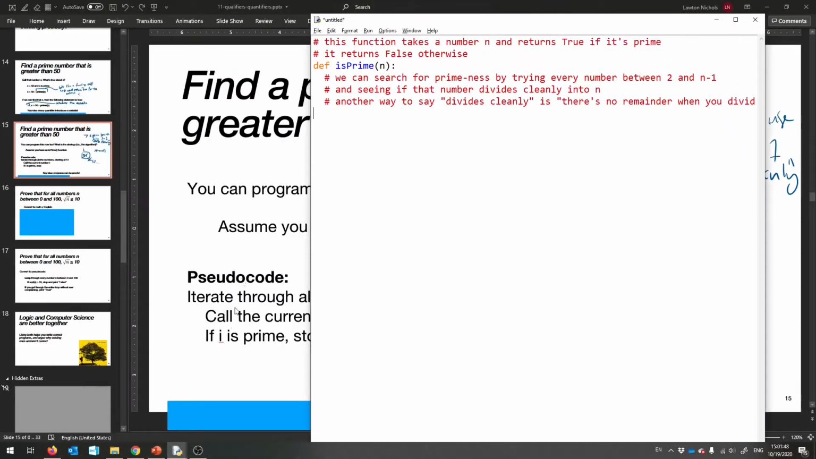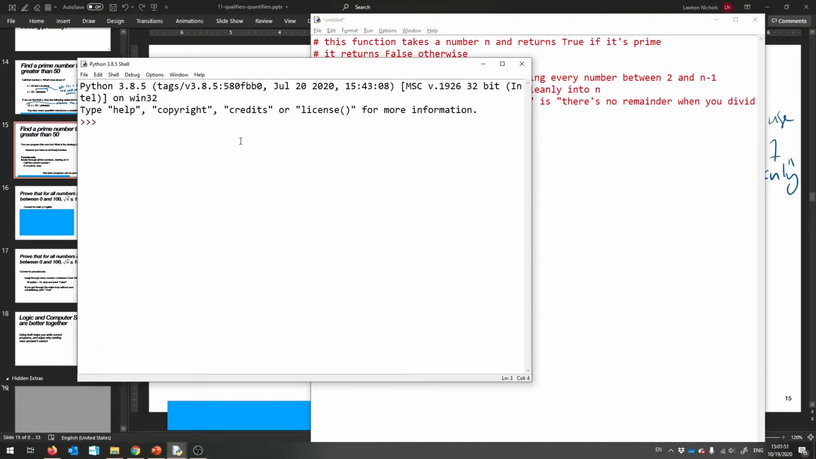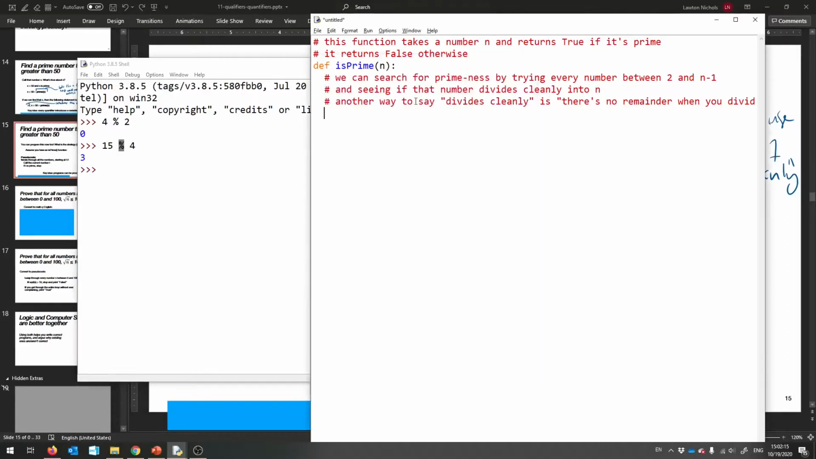So if I give you an example in the REPL just quickly, here is 4 remainder 2. It goes in cleanly, 0. Here's 15 mod 4, remainder 3, because it's 12 remainder 3. 15 divided by 4 is 3 and 3/4. Okay, so we can use this modulus operator to get the remainder. Okay, so use mod to get remainder and see if it's 0. Alright, so let's try all the numbers between 2 and n-1.